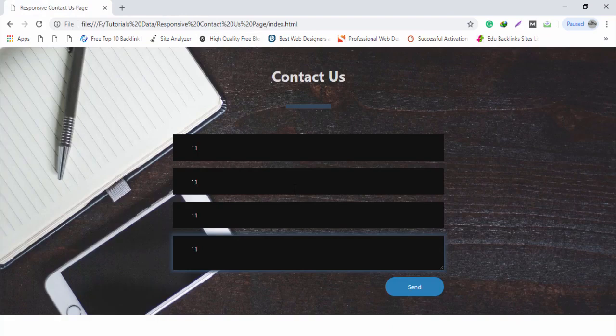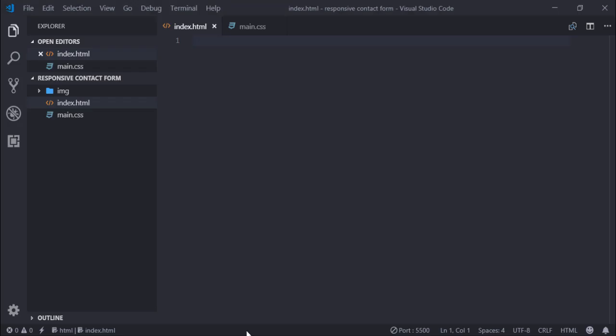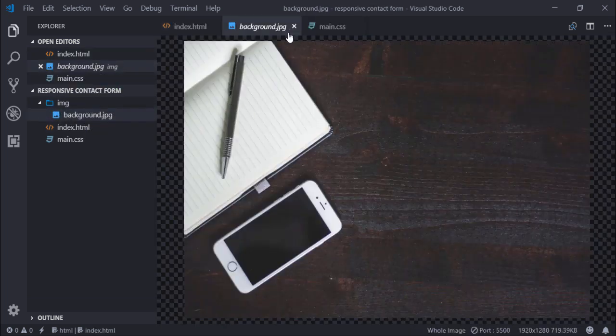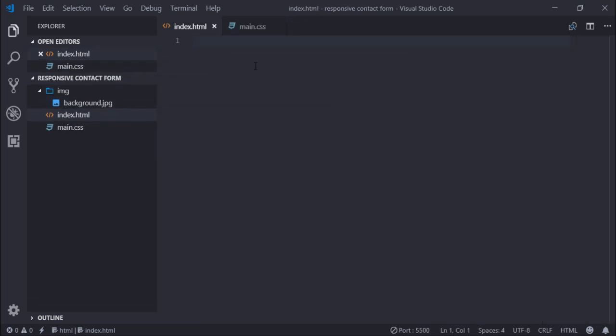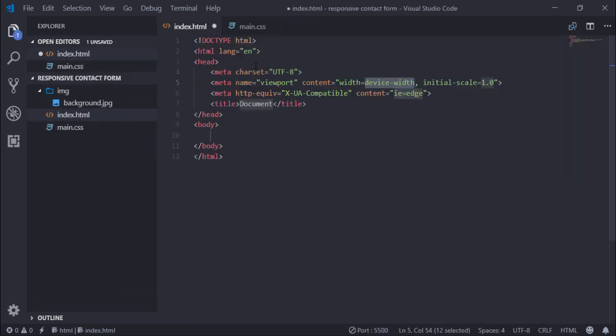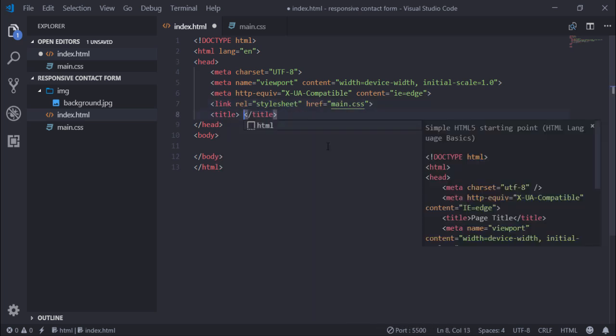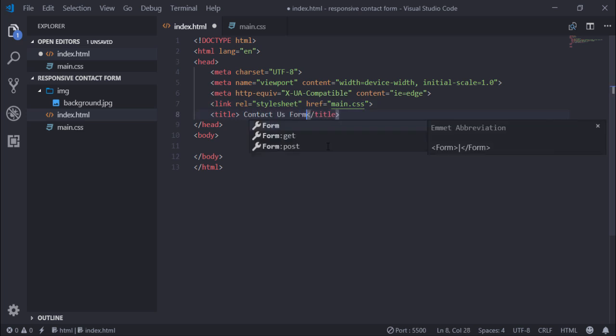So let's get started creating the project. This is the project. Inside the project there is one file, index.html, I mean HTML, and CSS3 main.css, and this is the image folder. Inside the image folder there is the same image. So first you need to write the basic syntax of HTML5, and then you need to include the CSS file main.css, right? Then you need to change the title, contact us form responsive, right?